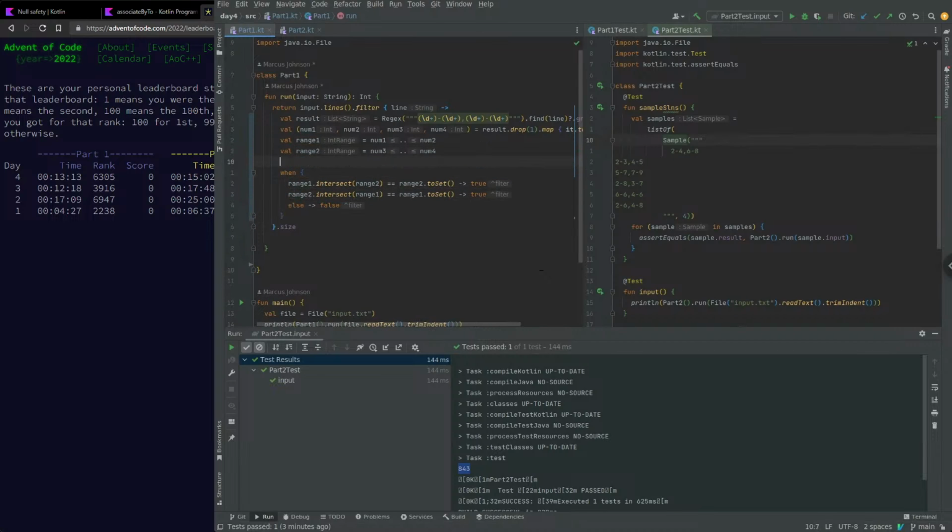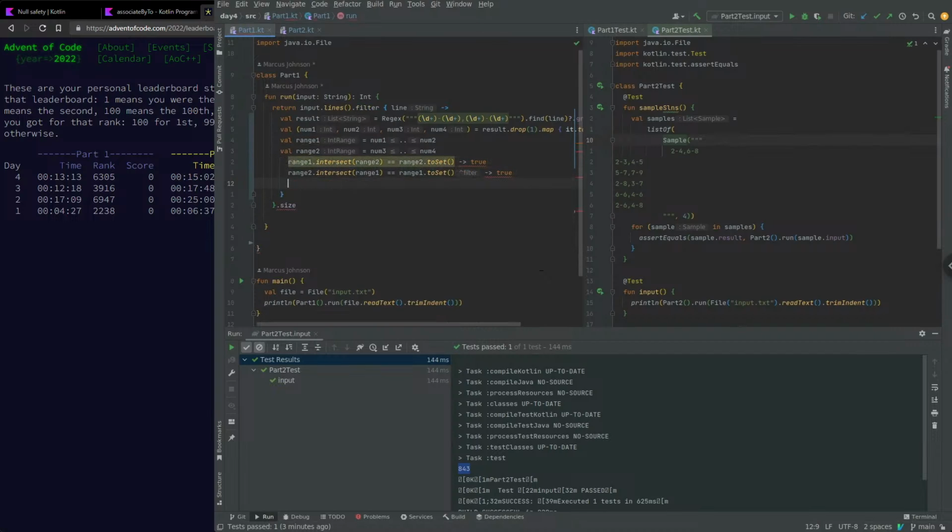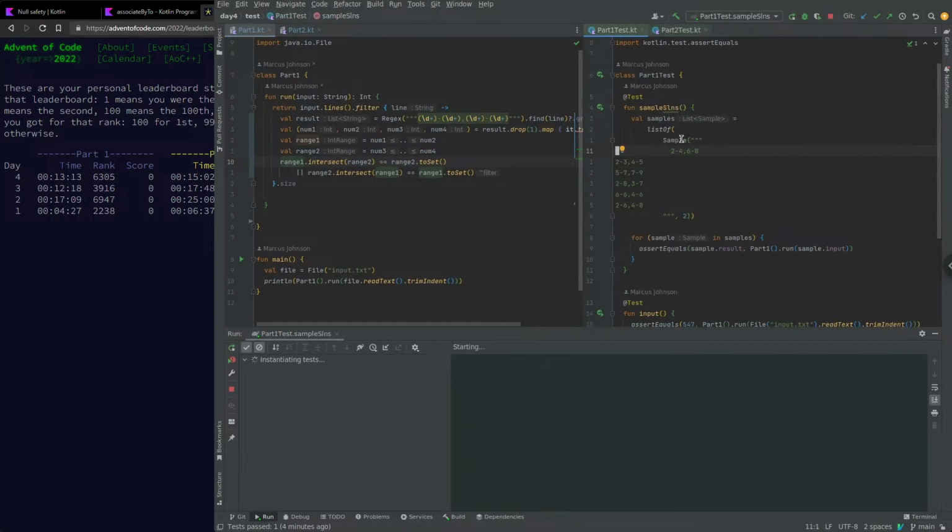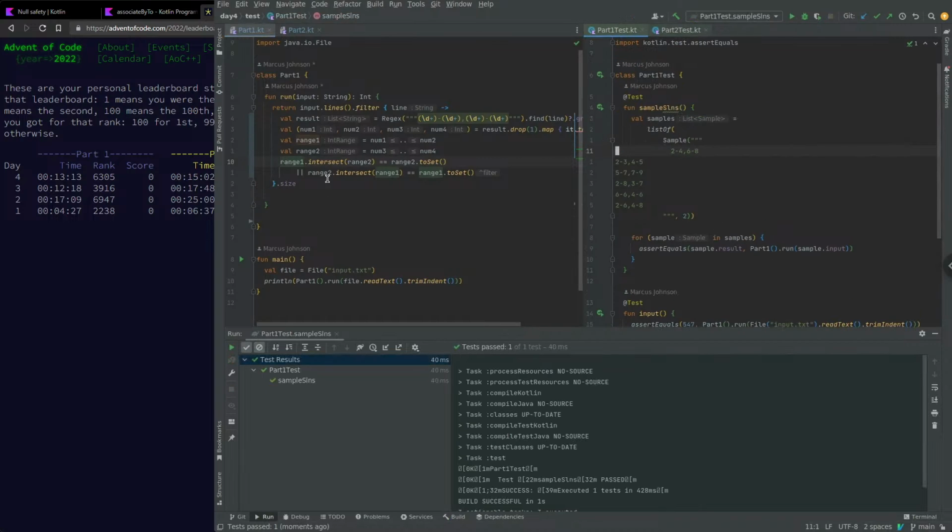So the other thing I was going to say is I could probably have also done range 1 dot intersect. Watch. Delete this. Delete that. And then, right, like they're then, yeah. I bet that would have done it. Let's try to run the part 1 test and see if that did it. Yes.